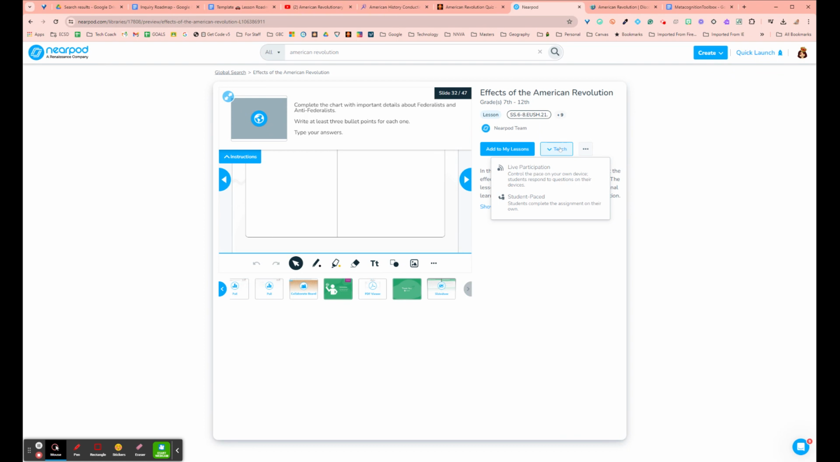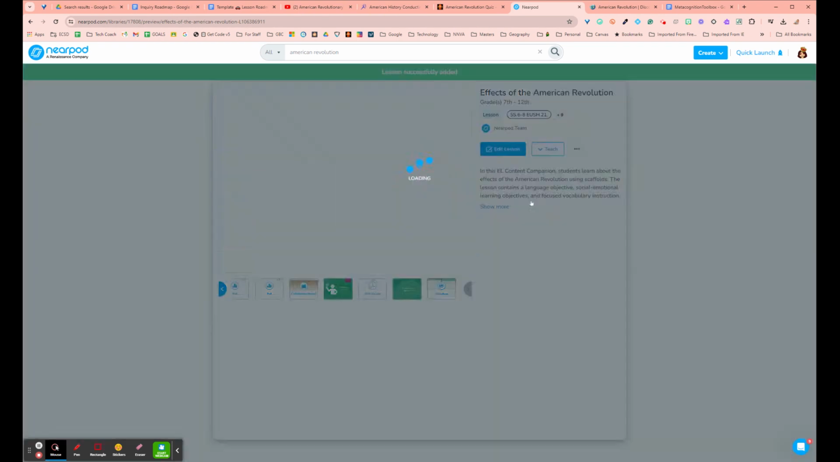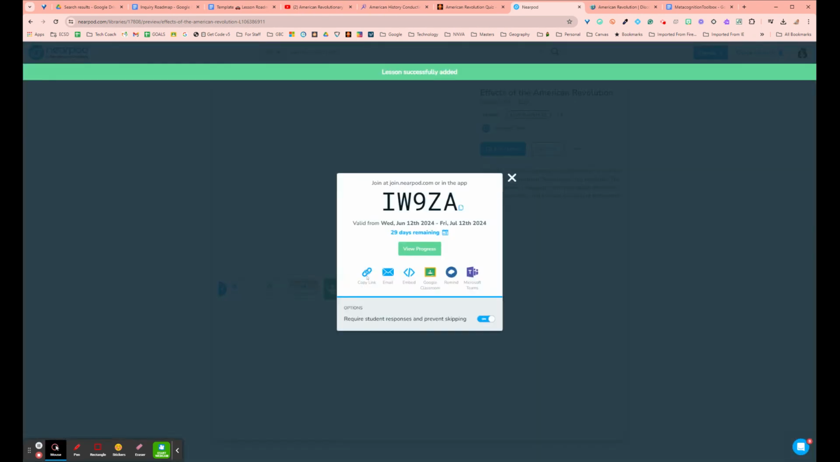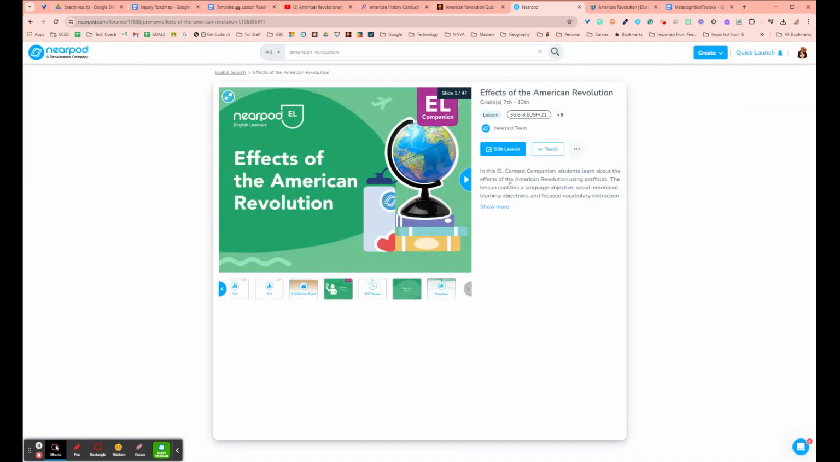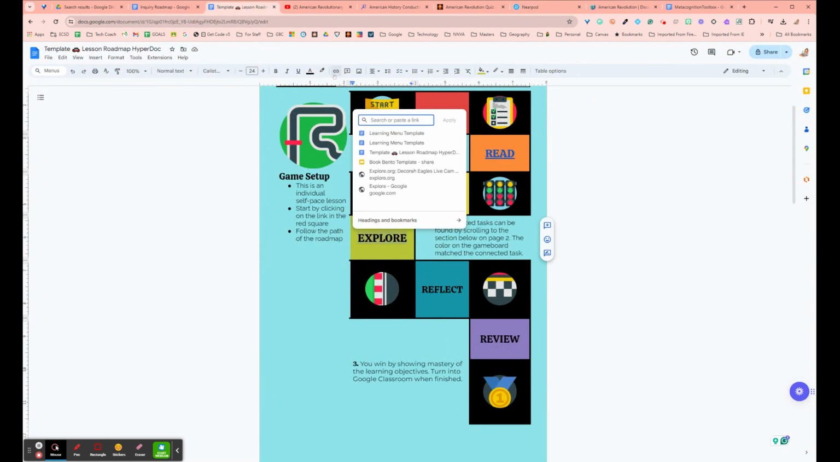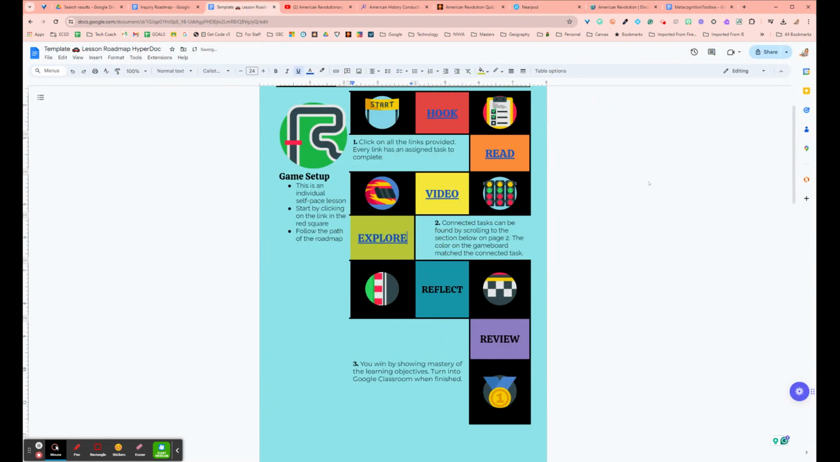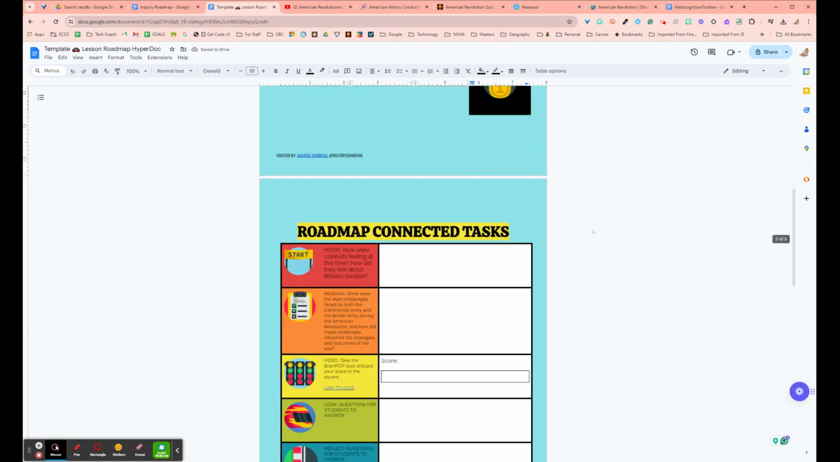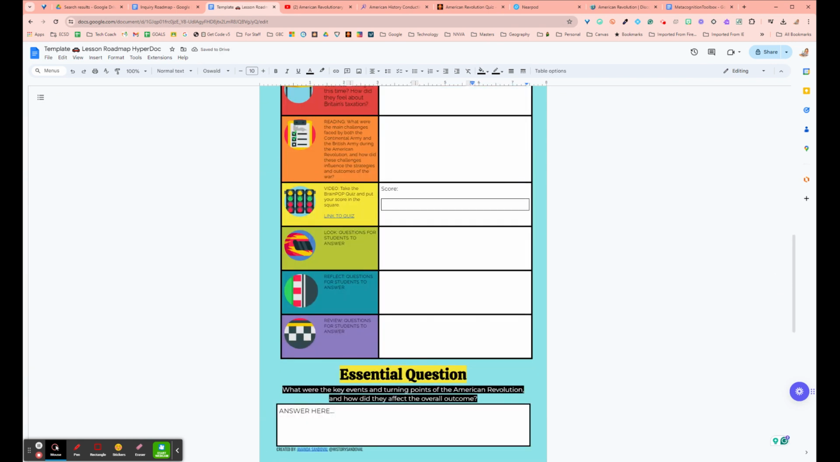All right. So if I want to use it, I'm going to do it in student pace because we're not going to be doing it as a whole class where I control the pace of it. So I'm just going to grab that link right there. And I found that in the Nearpod library that we have access to. So I'm going to do explore, hyperlink the explore.